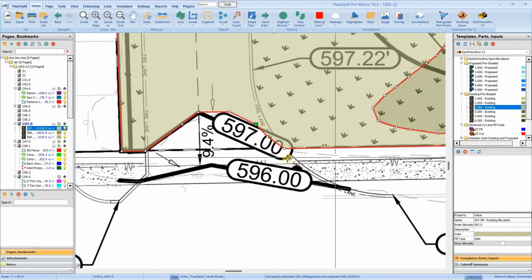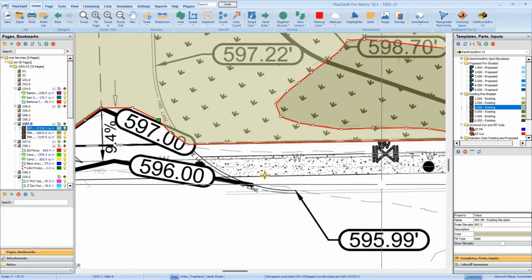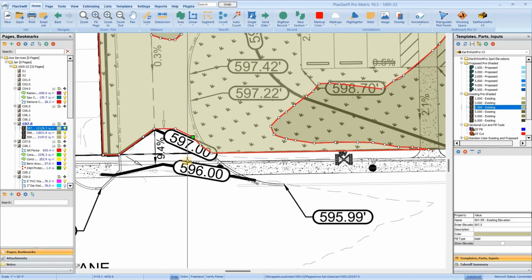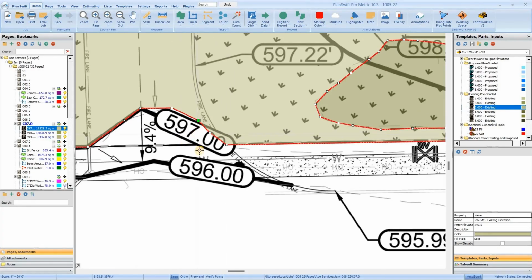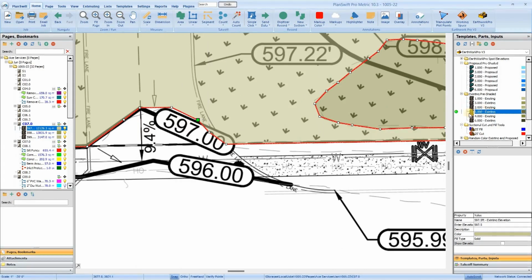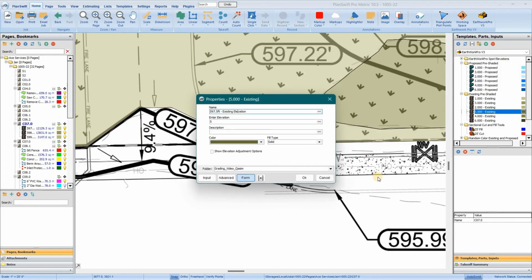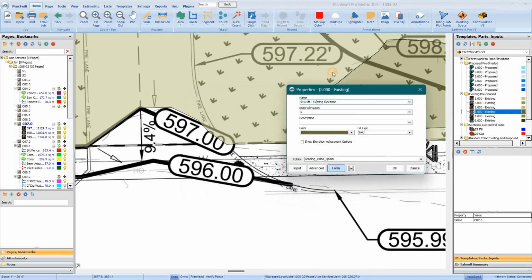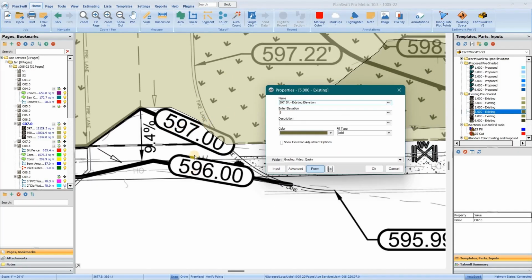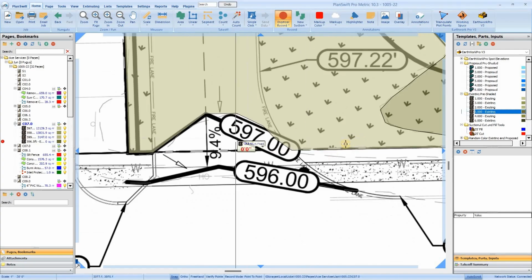Now here we have a line of 597 and here we have a line of 596. So here we have the average elevation of 596.5, so we will draw one point over here. Now we will have the point of 596.5 because of the elevation of this line. This line is 597 and this line is 596. So we will have an elevation there of 596.5. And we'll press OK. And now we'll do the other area here.